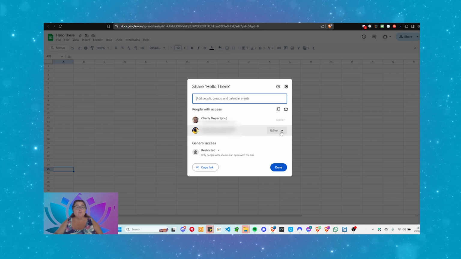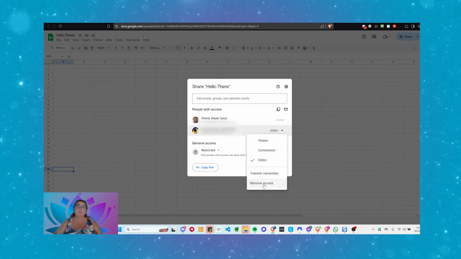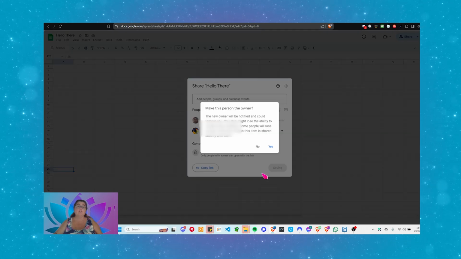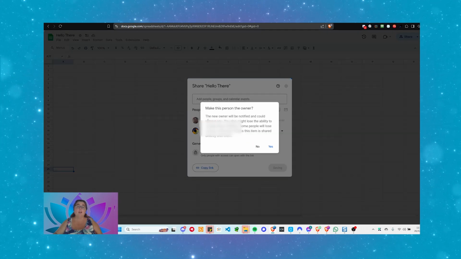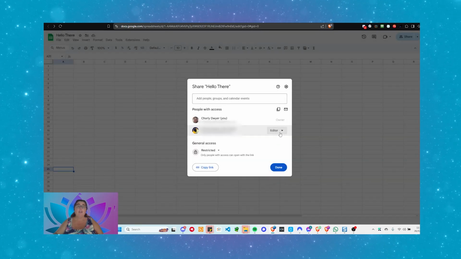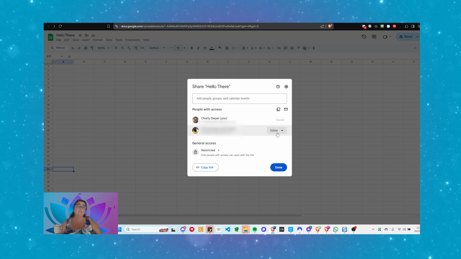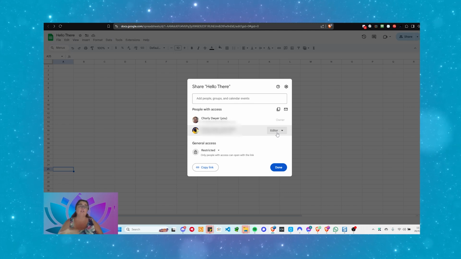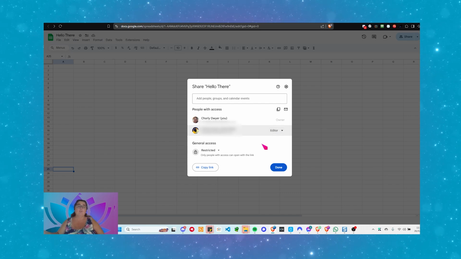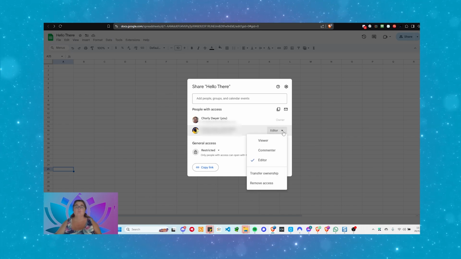Now, if I want to remove people from here, it's really easy. Just click the down arrow. You can say remove access, or you can transfer ownership. And you can actually transfer the ownership of the file. Now, I don't believe you can transfer ownership outside of your Google Workspace. So that's coming up because that email address is probably part of this Google Workspace. If you're outside of the Google Workspace, you may not be able to transfer ownership. So if that's missing, that's why.